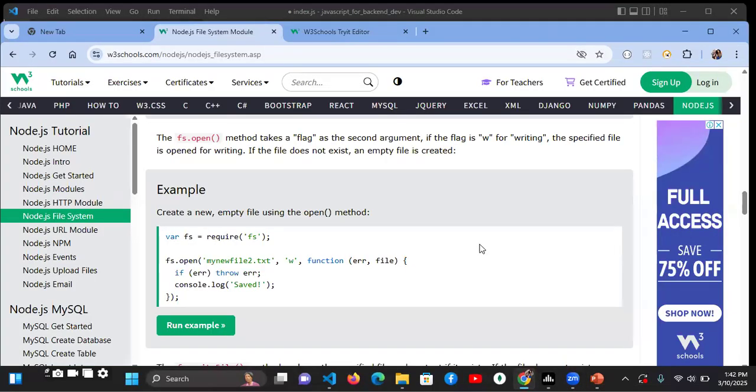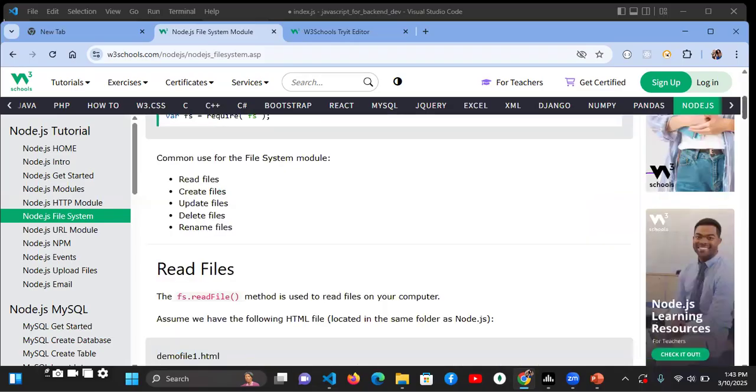The first one we're going to do is to create a new empty file using the open method. And we can also write into a particular file. If you see, the W stands for write. Is that okay? It's a very simple method. If you want to open, you say fs.open. If you want to write, you say fs.write. So yeah, those are the methods. There are a lot of methods that are used in it.